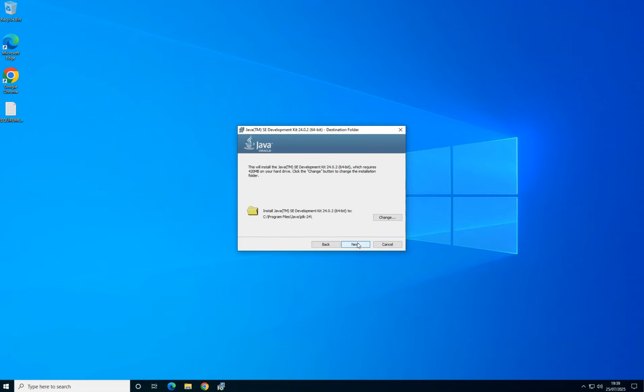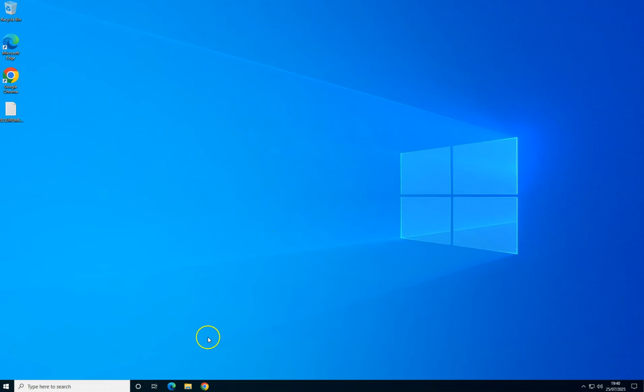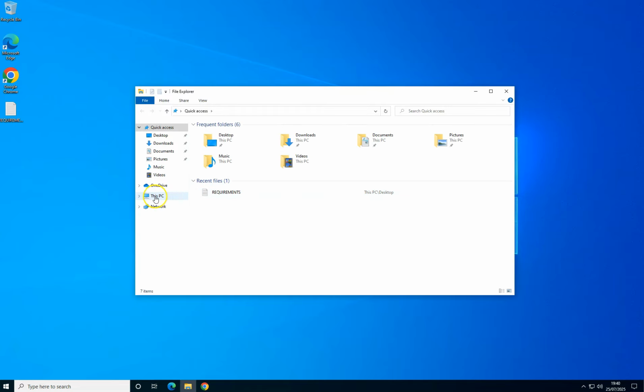And now we will install Java. Just next, and wait. Now that this has been finished, we will close this. And the next step, we will have to open the File Explorer, go to our computer, this PC, go to Properties.